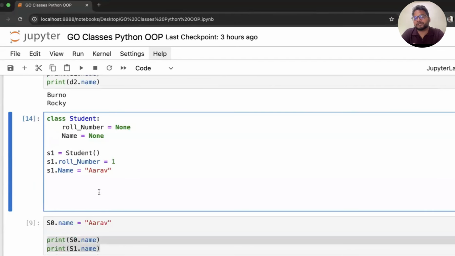Using the init function. But before we go to the init function, have you got the problem that I'm trying to address? The problem is that there are multiple attributes that immediately after creating the object, you will anyway be modifying. So why not assign those at the time of creating the object? I hope you are getting my point.